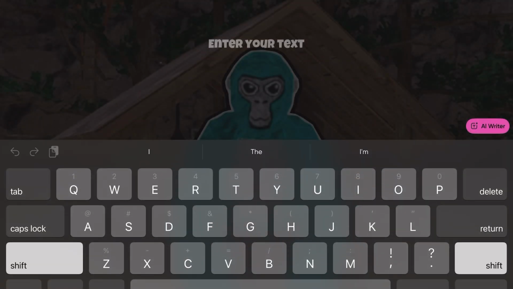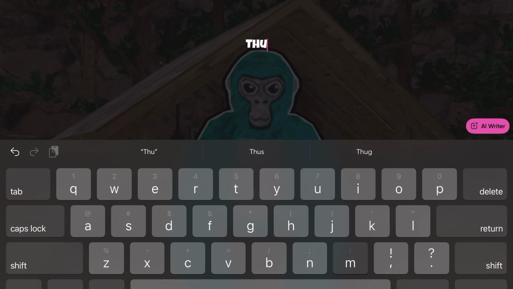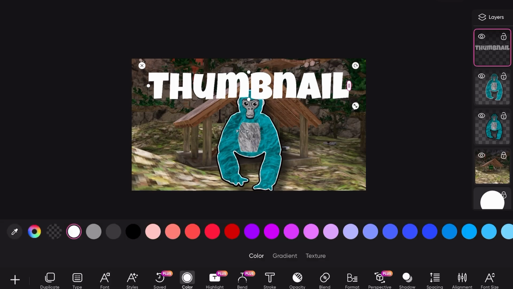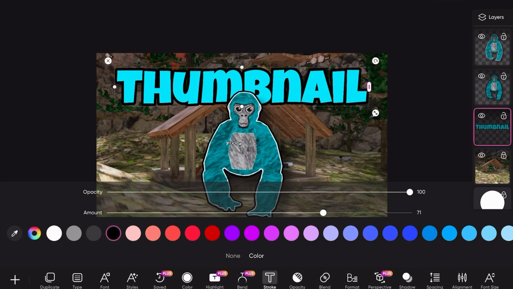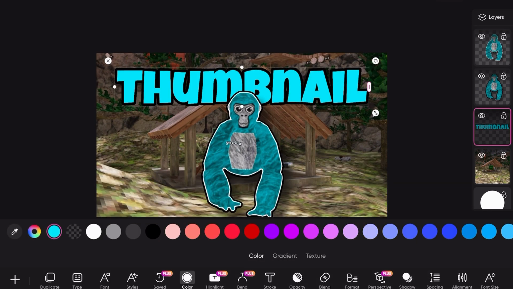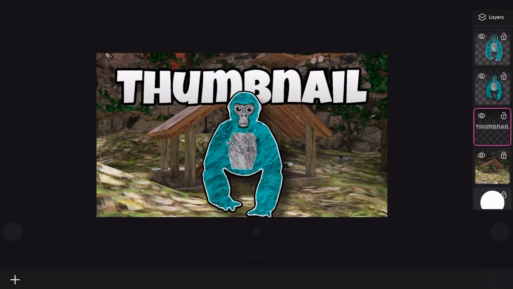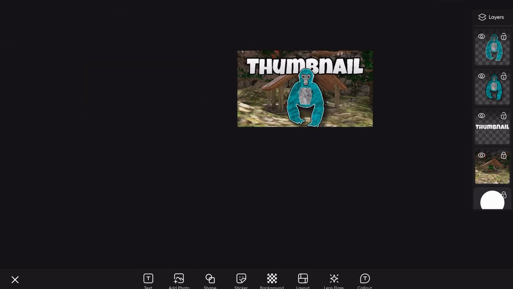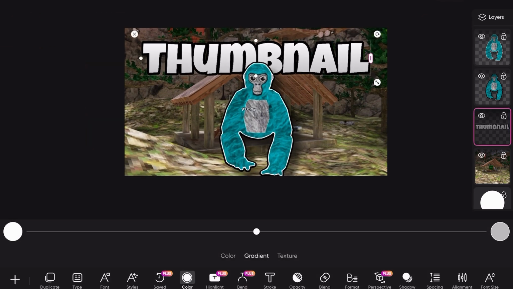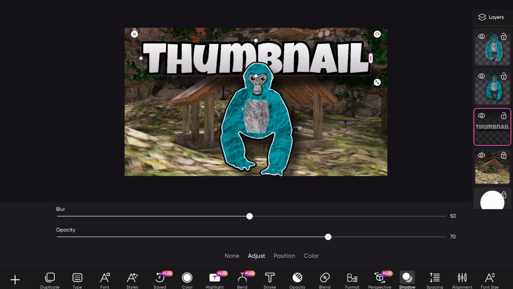Okay, next we're going to add the text. So I don't know what I'm going to say. I'm just going to say thumbnail or something. And then I'm going to make this. And if you want, you can do a gradient by going to color, gradient, and then changing this. If you do white, then you can do a gray gradient with white so it looks kind of good. You can also add a drop shadow to that by clicking shadow and then making the opacity a little bit smaller. And you can also change the position.